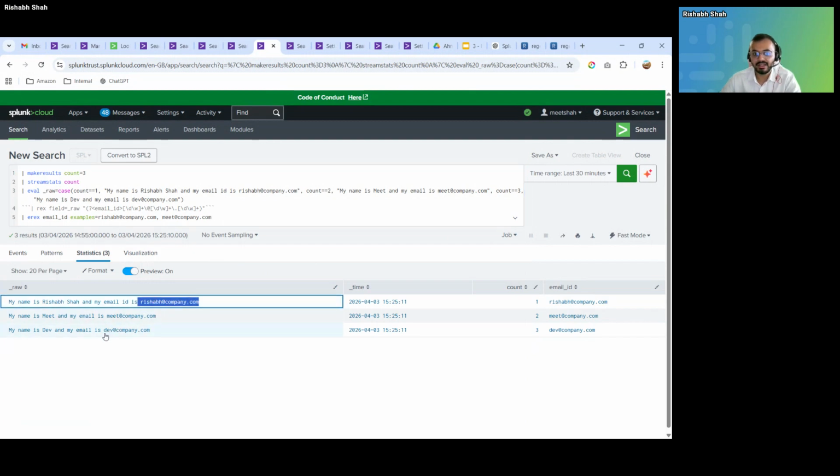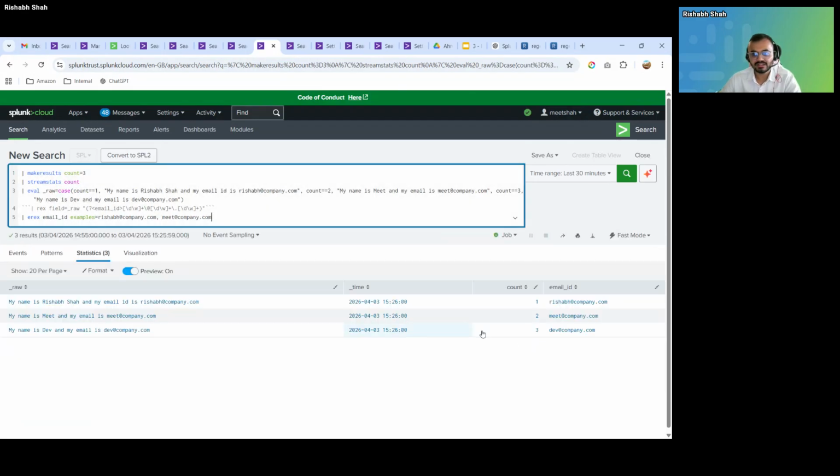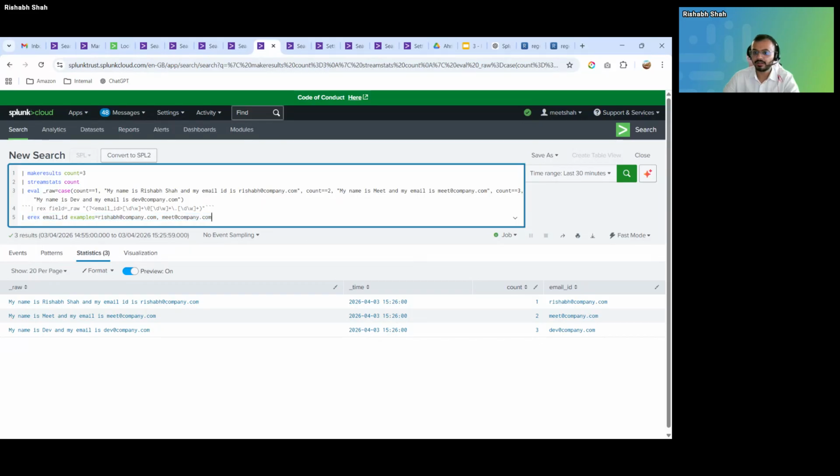I have still not given dave@company.com in the example, but Splunk will still do its magic and extract the field as email ID. So all the hard work of writing the regex, wasting time on that part, is gone. Splunk has done it automatically, and we just have to give the command in very layman language. That will help us extract the field much more easily. So this is the example of erex. Any questions on rex and erex till this point?